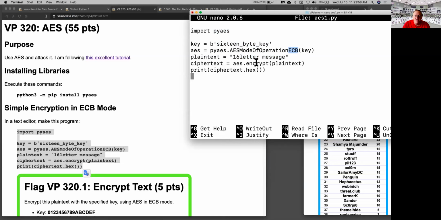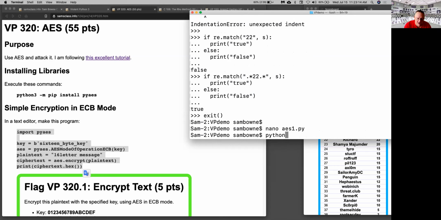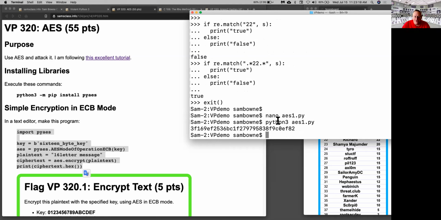And then you can encrypt it, and you print the output in hex, of course, because it's like XOR. When you encrypt stuff with AES, you get bytes that are random looking, and they may not be printable. So let's see if that works. Python 3 AES. All right, so that's what encrypted stuff looks like here.